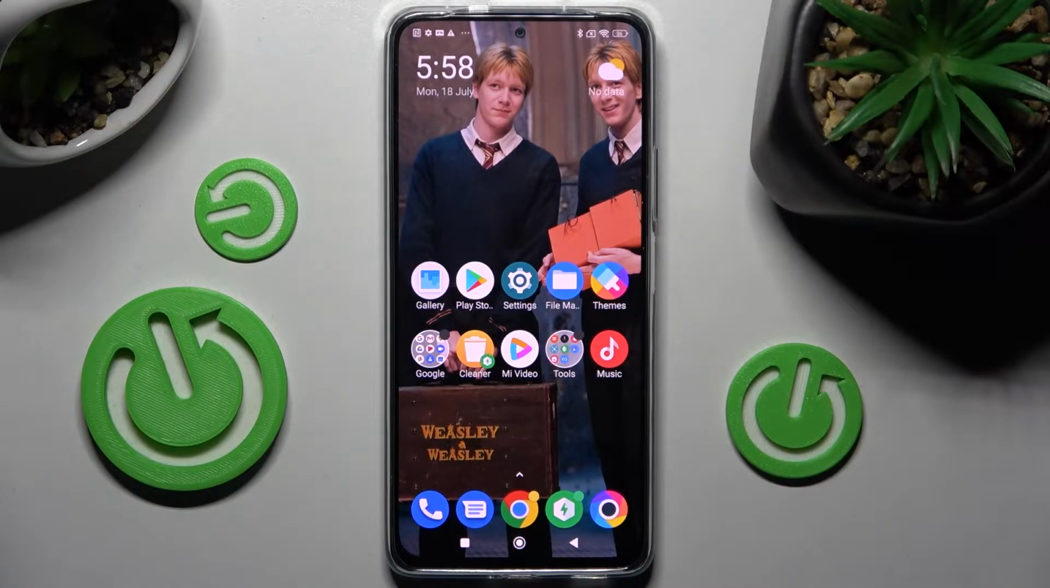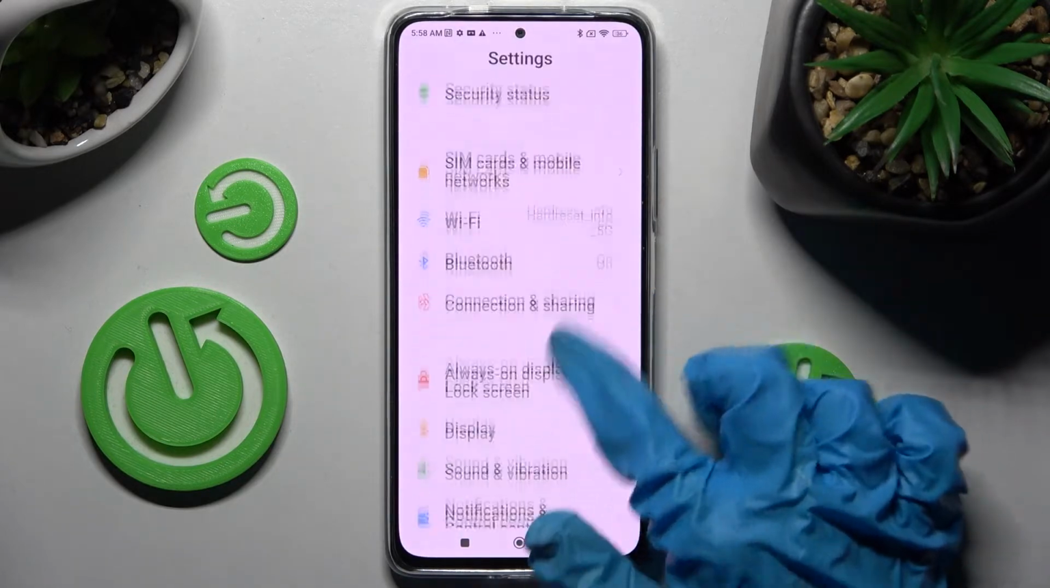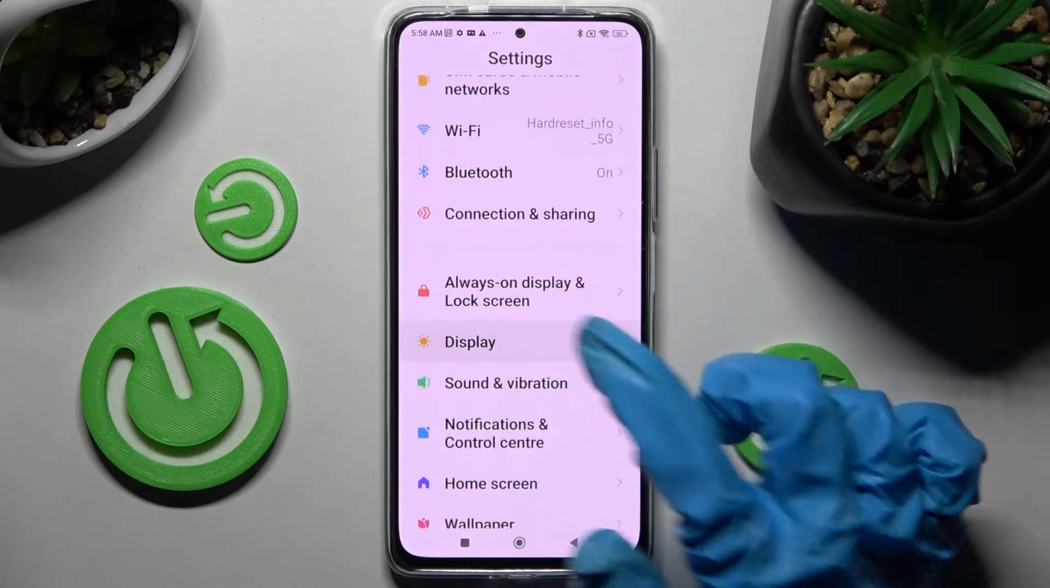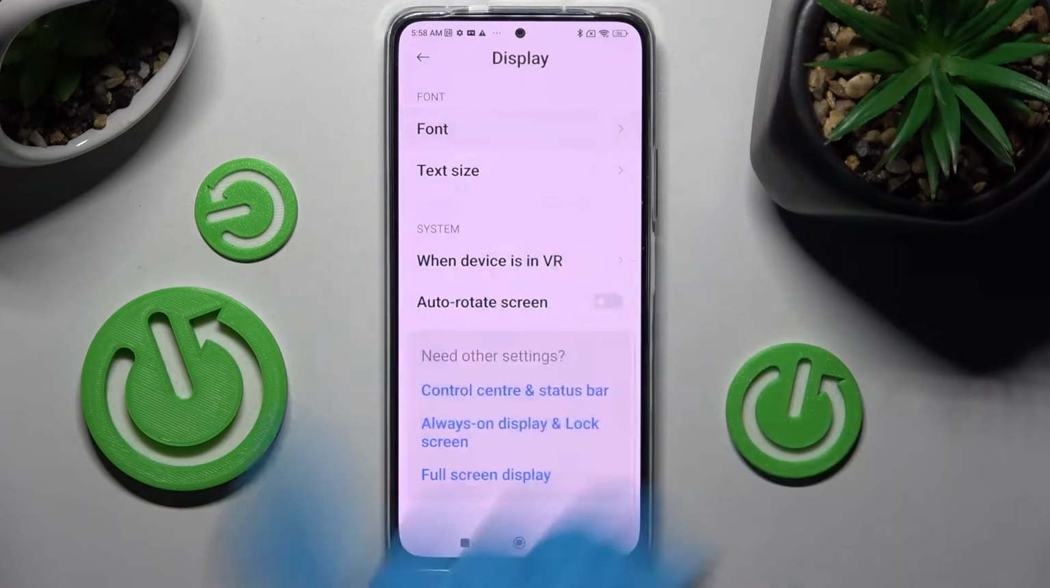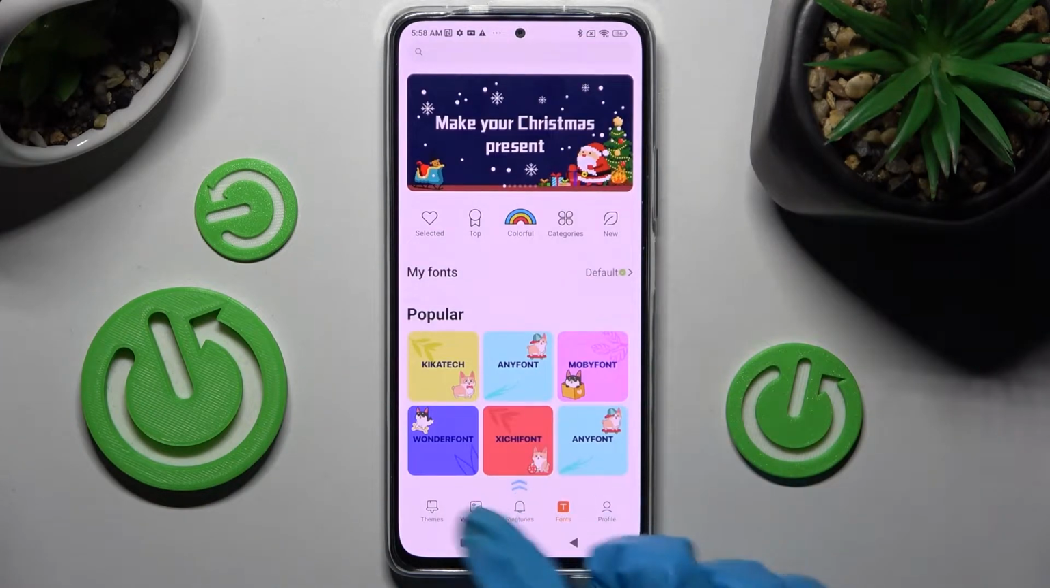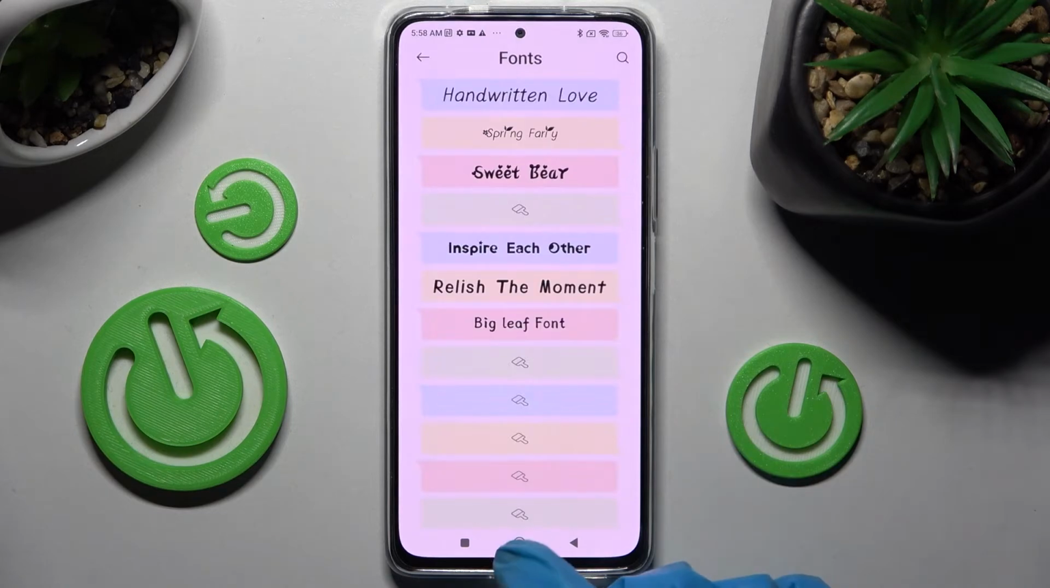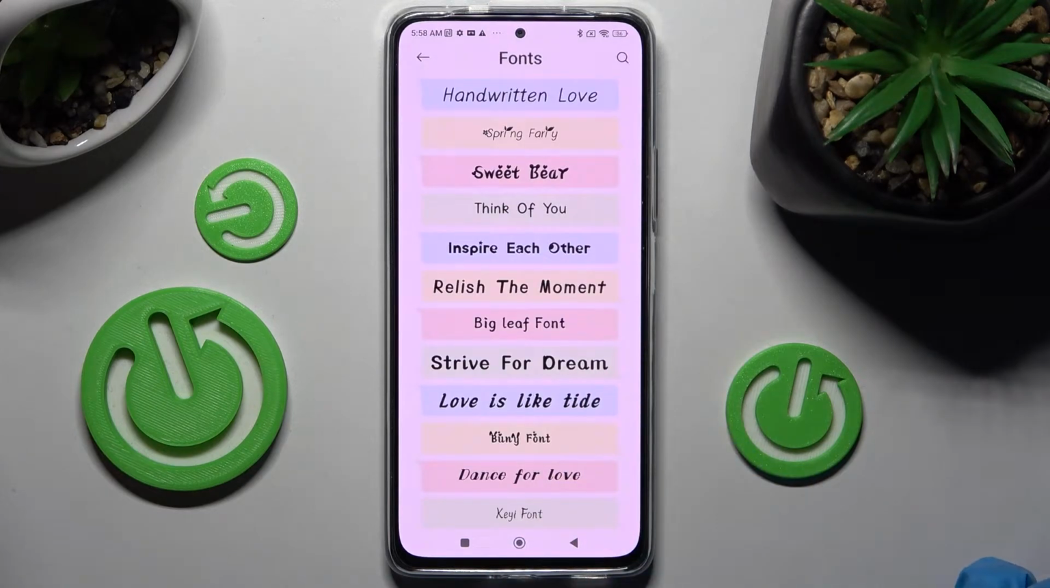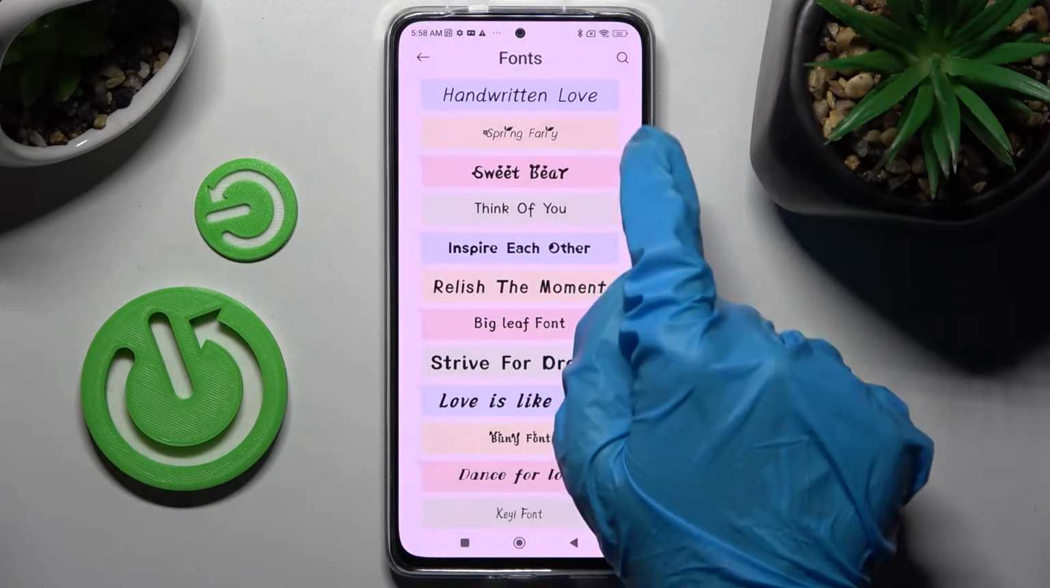Friend of mine is POCO F4, and today I would like to show you how you can change font style on this smartphone. First of all, go into Device Settings, scroll down and tap on Display. Now you need to scroll down and click on Font. Following that, tap on the best one for you, like that one. Select one of those. I will go with this one, it's cute, Spring Fairy.